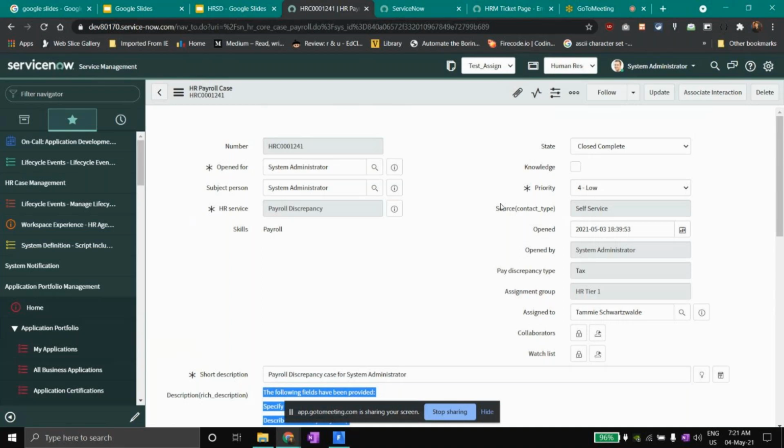That's it. And there are a few other ways in which we can create a case. This was only one way in which we created the case, from the portal itself. I will show you one more way to create an HR case just now. Let me go back to the native UI.